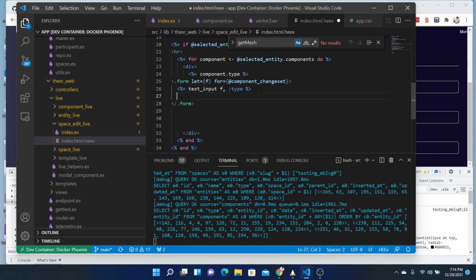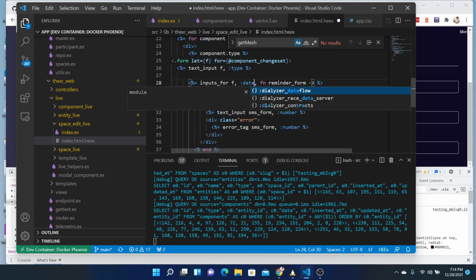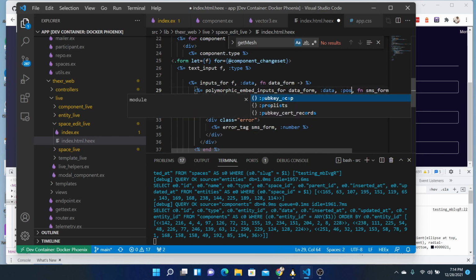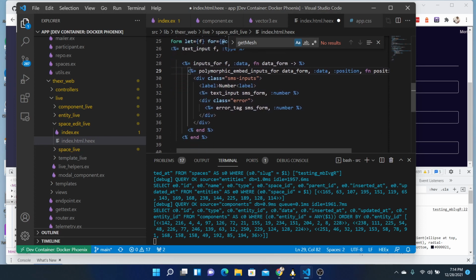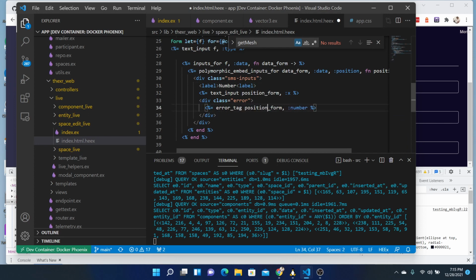And on that form, we use this stuff. Inputs for f, which is data form, polymorphic for the data form, data, position, position form, and then you can get position form x. This can be x. Something like this.